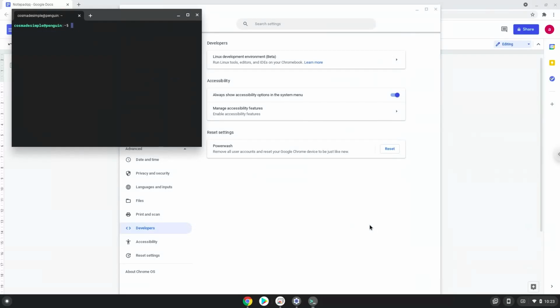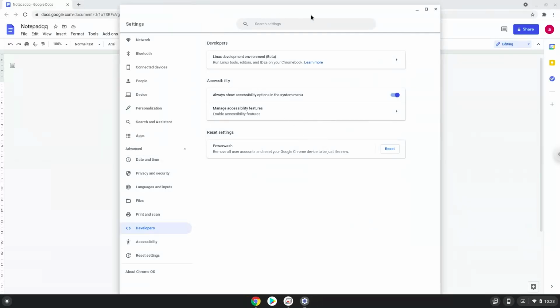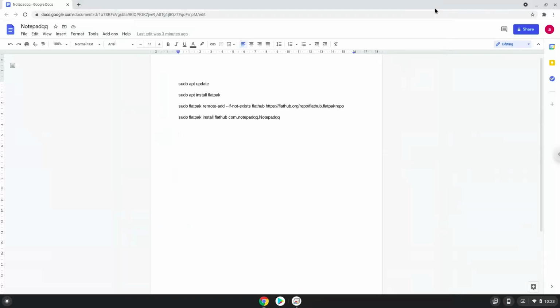run several commands in a terminal, which will install Notepadqq. All the commands are in the video description. Now we will copy the first command and open a terminal session from our app menu.